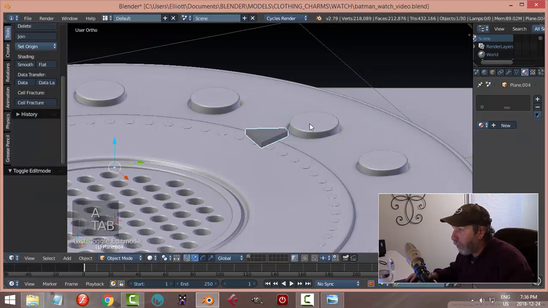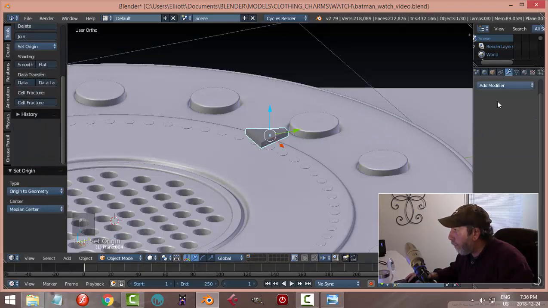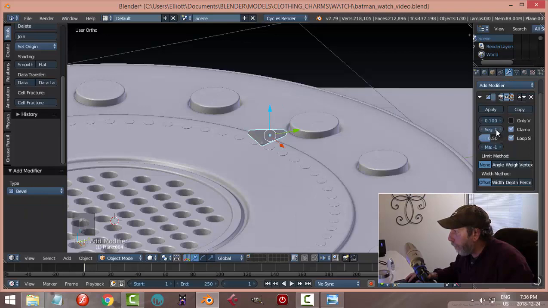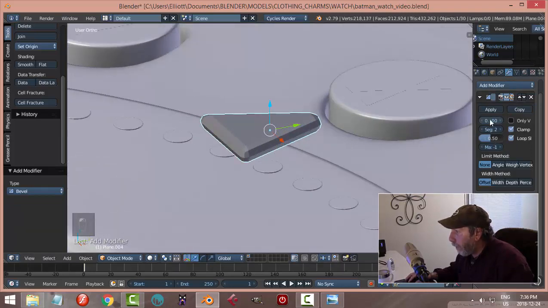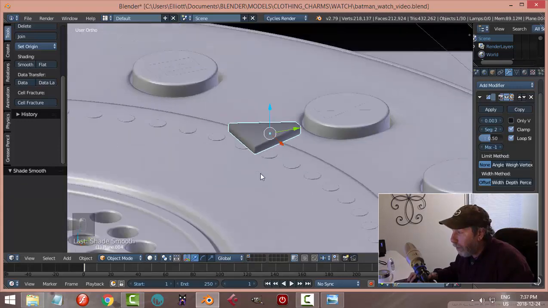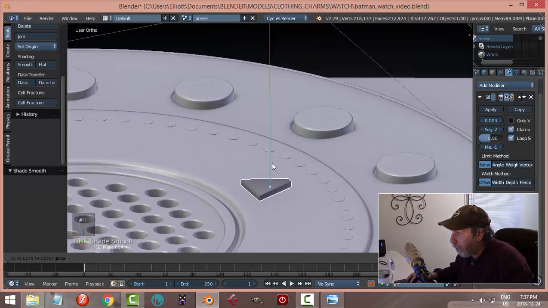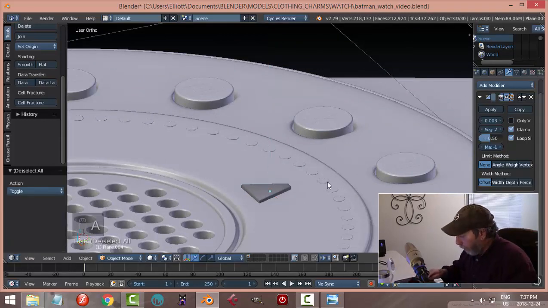And we'll put a bevel. Let's set origin geometry first. Let's put a bevel on that. We'll go for 2 and knock this down. Okay, a little bit more. Okay, let's smooth it. Let's bring it down to there. So we get a bit of 3D-ness to it.